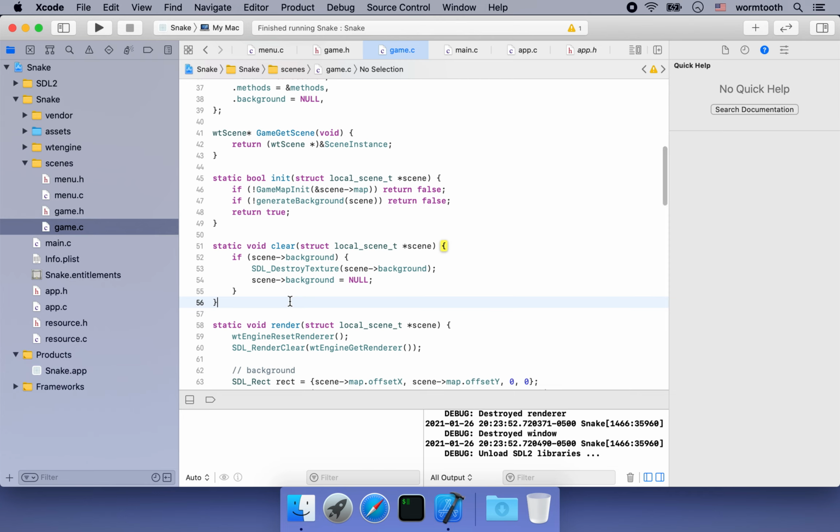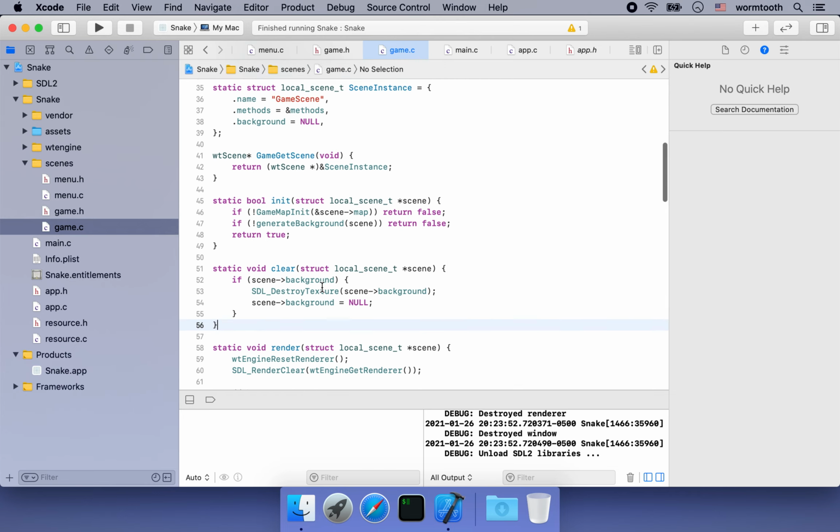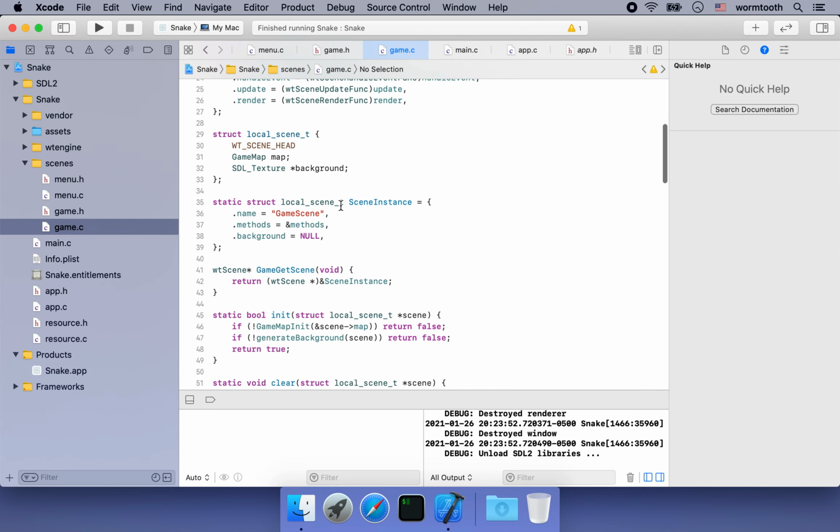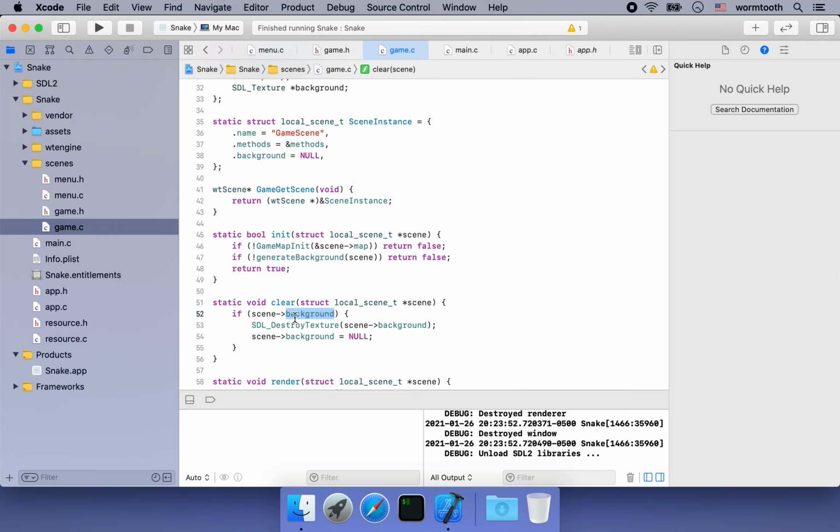Then, in order to clean up the memory, if you take a look at our structure, the only resource that we need to manage is this background resource, because it is created by this function here, generate background. So we need to check that if we have our resource here, then we need to destroy it before we actually leave this scene. And then we set it back to null.